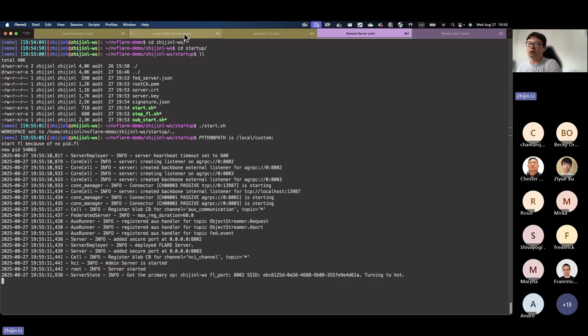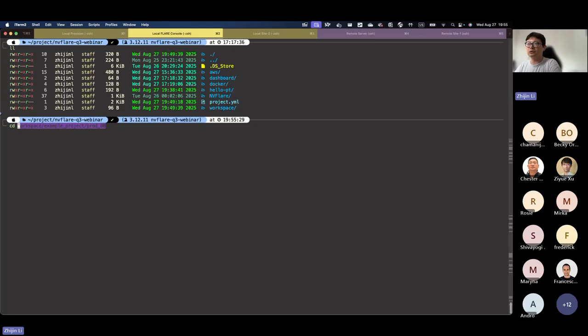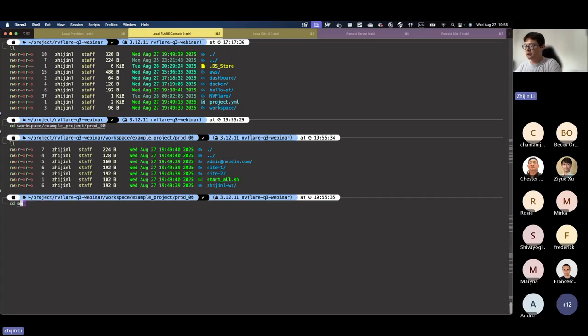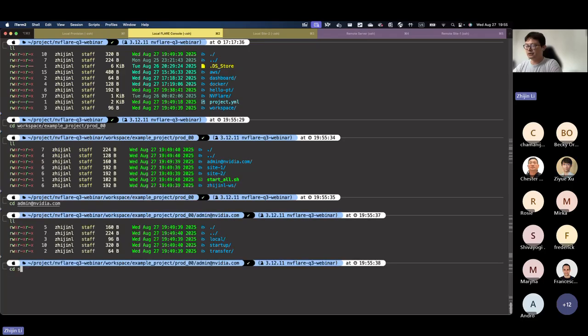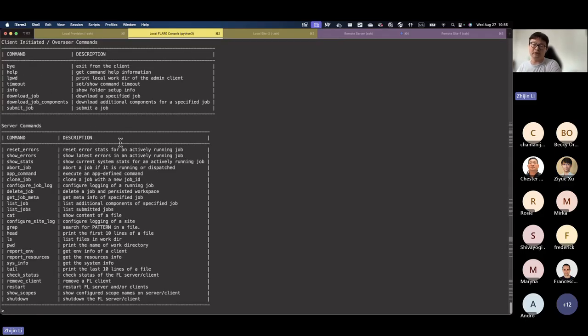As I've shown you earlier, one way to verify that the server has started is to connect to the FLARE console as the admin user. So let's do that right now. Let me go into the workspace, and then go to the admin's startup folder, and the script I'm going to launch is fl_admin.sh. It's going to prompt me to enter the credential for the admin user. And after waiting a couple of seconds, you should be able to successfully connect to the admin console, which basically means that your server is up and running.